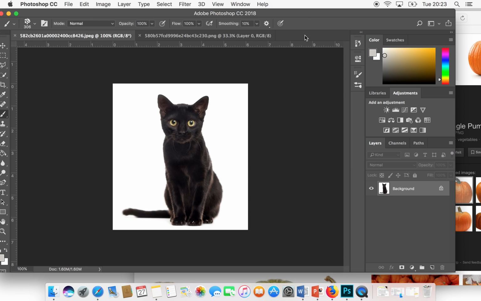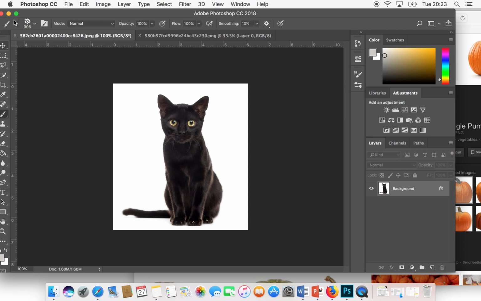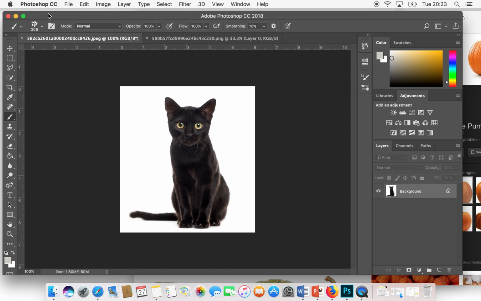If you're on a PC, you might be able to copy and paste it into Photoshop, or you might have to save the image and then go to File, Open to get your images up. But once we've got our images on Photoshop, what we're going to do is we're going to need to select those images.